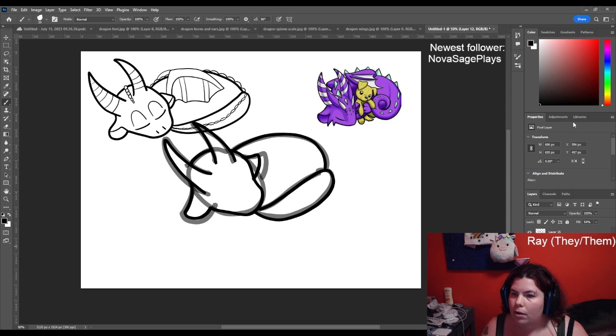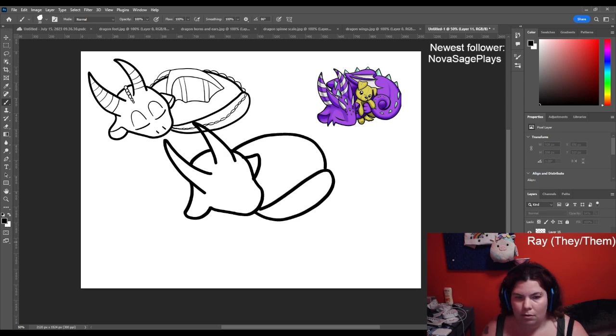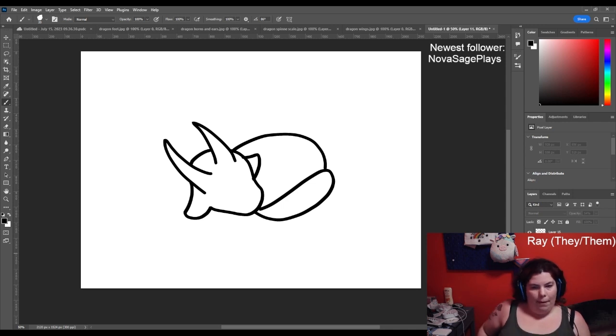Where is the button I want? Delete the layer, and I'm hoping I'm deleting the correct layer. Yeah, I deleted the layer with, I guess I can just make them invisible for now. So that is Paprika so far.